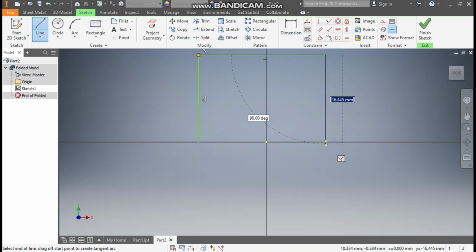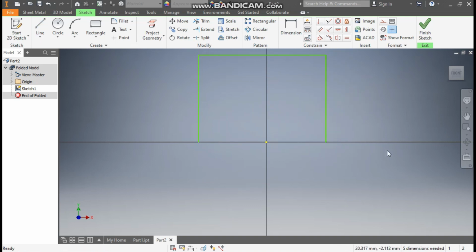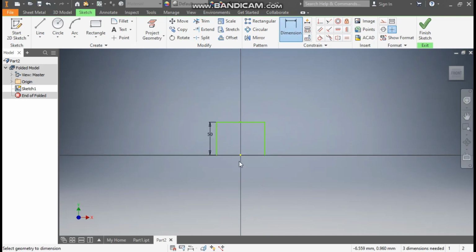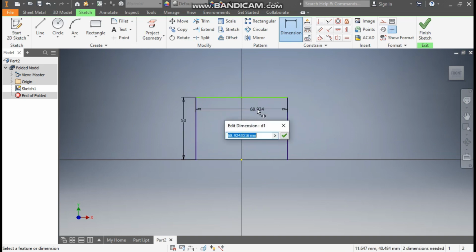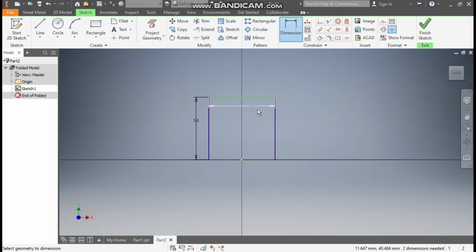Okay, till here. Escape. Now take the vertical constraint, select the center point and select the center point of this line. This green point will be the center point of the line. Now go to dimension. Define this height here as 50 mm, and this width also 50. Now go to horizontal constraint. Select this base point and select the center point. Now this is fully constrained.